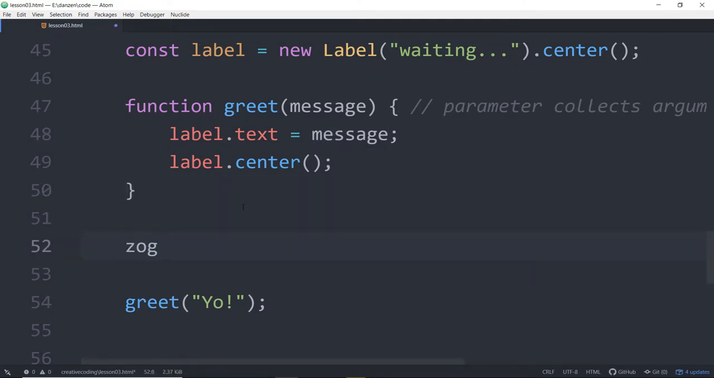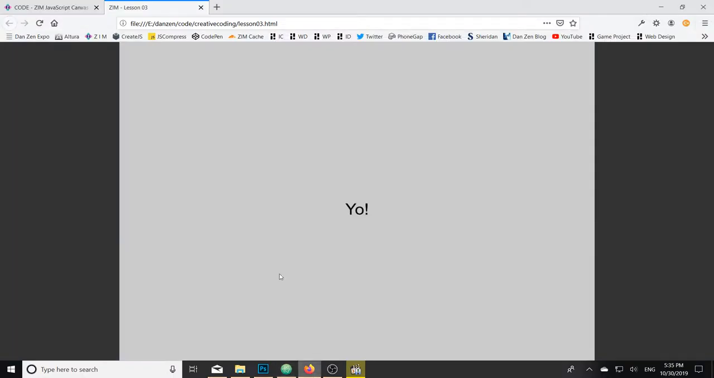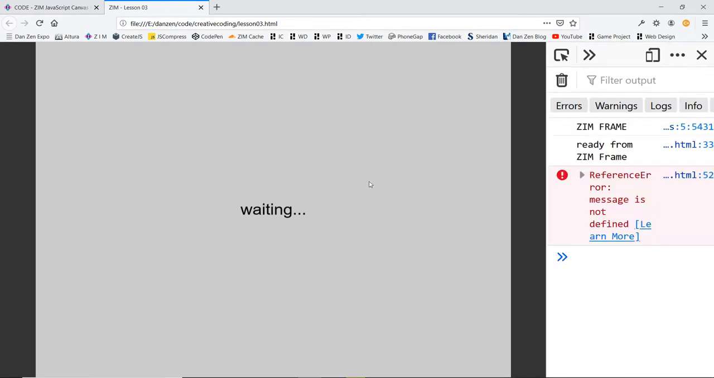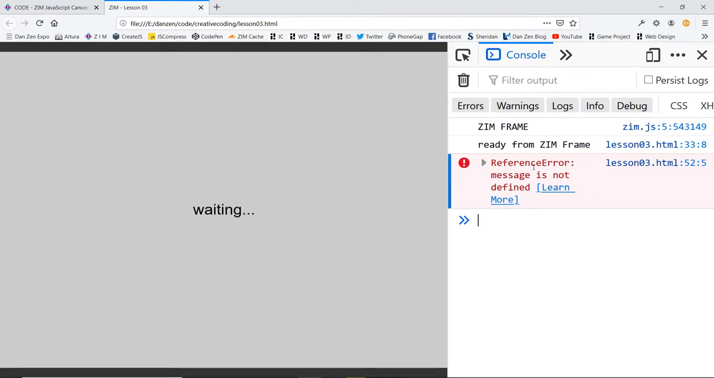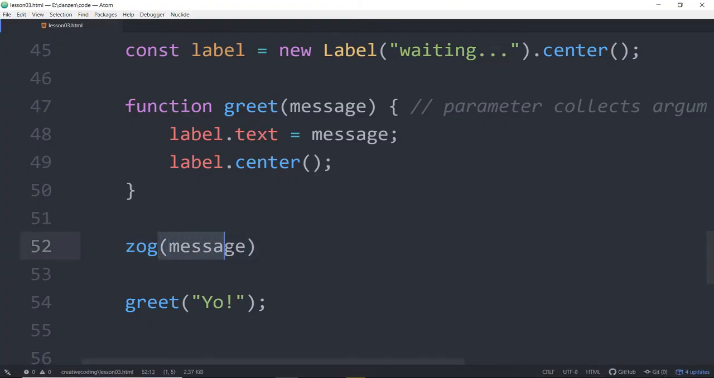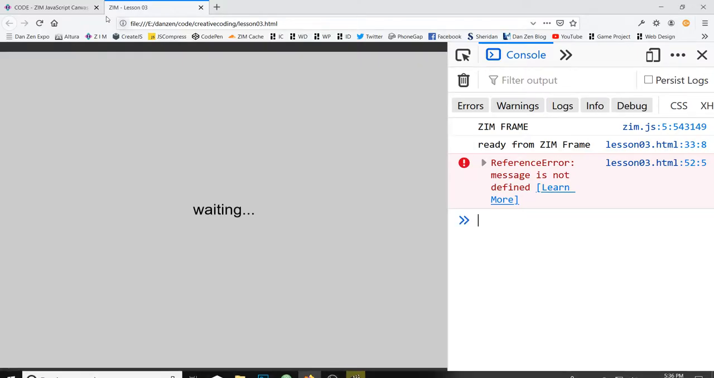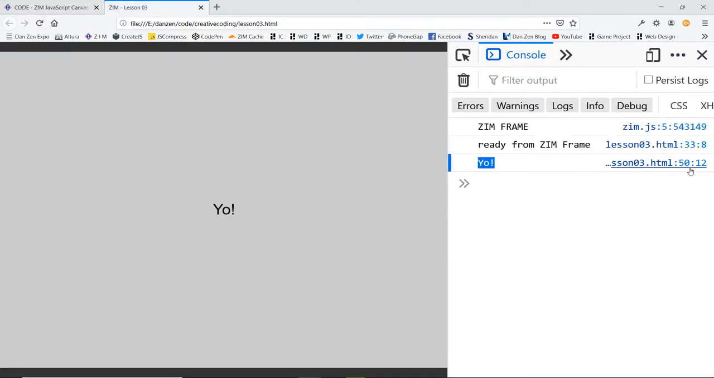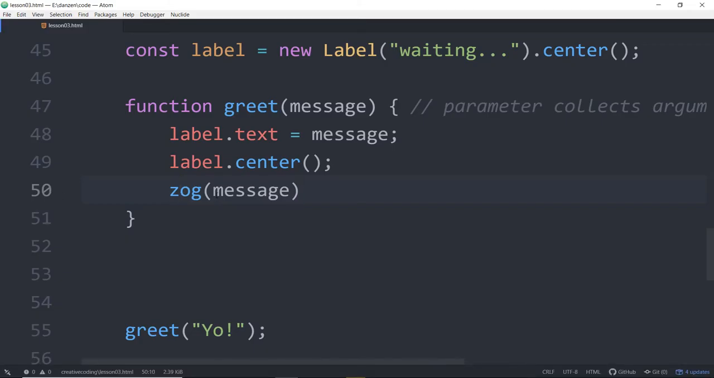For instance, if we zog here, message, we refresh, it gives us an error. F12, reference error. So F12 to see our console, message is not defined. It doesn't know what message is. But if I pick this up and put it inside here, can you guess what's going to happen? We refresh here. Yo, it tells us yo in the console at line 50. Line 50 says yo. The message is yo. So inside the function, we have access to the parameter message. Outside the function, we don't. And that is governed by scope. The scope of the message, how broad is the scope? Well, it's only as broad as inside this function. Okay, and that's called scope.